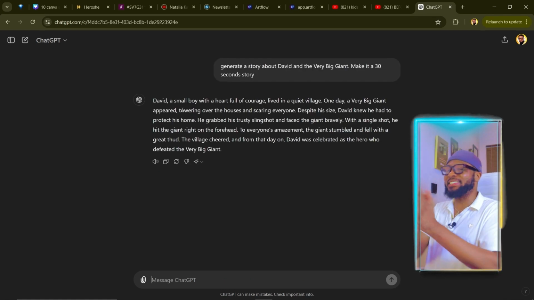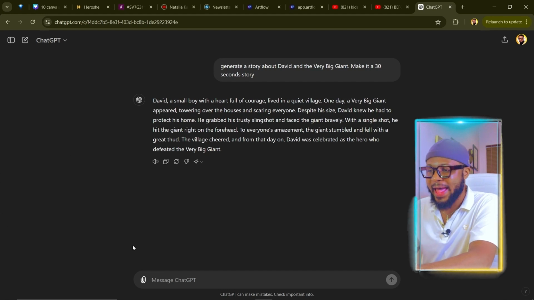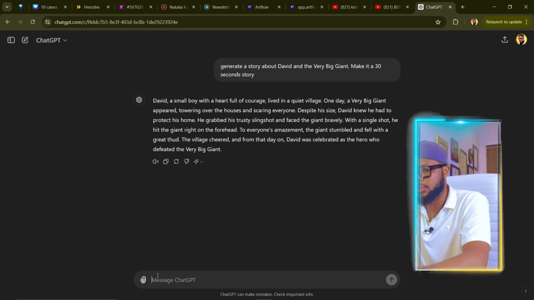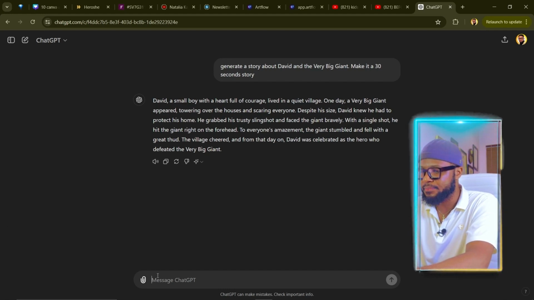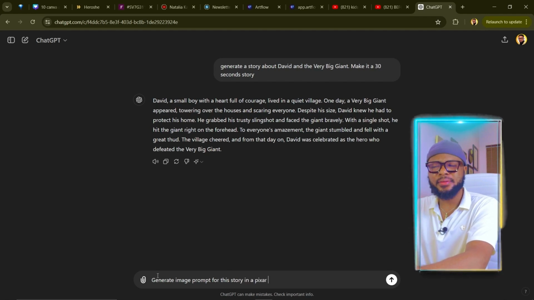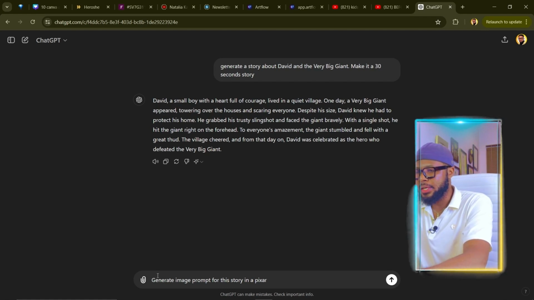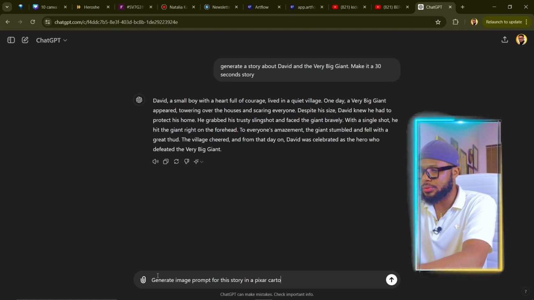All right, now you can see that ChatGPT has generated the story, and the next thing we're going to do is generate the image prompts that we're going to be using for the story. To do that, all I have to do is come over to this place and type in: generate image prompts for this story in a Pixar cartoon style. Make sure it's Pixar, because Pixar looks way better.